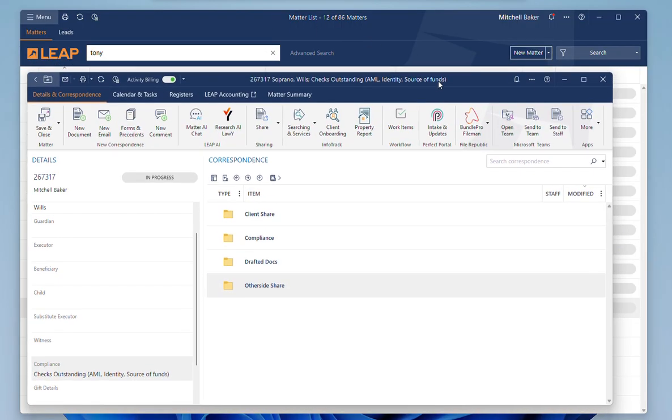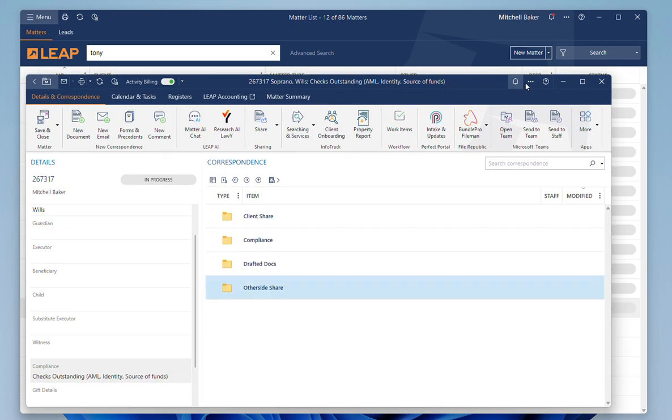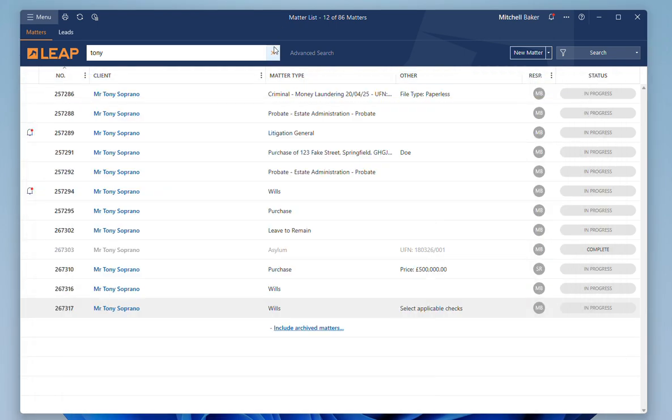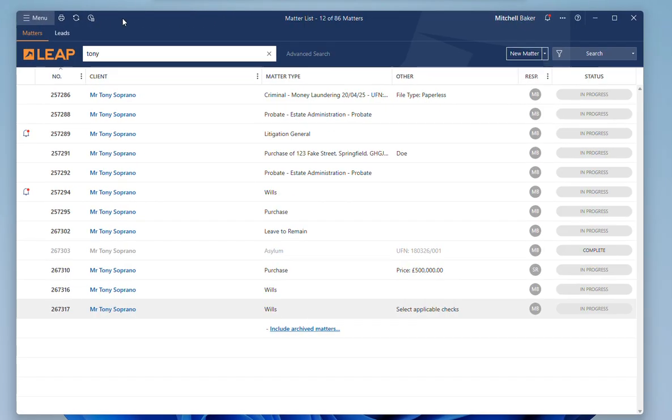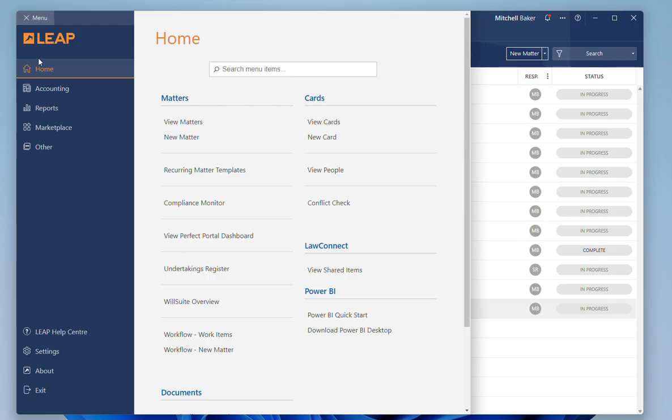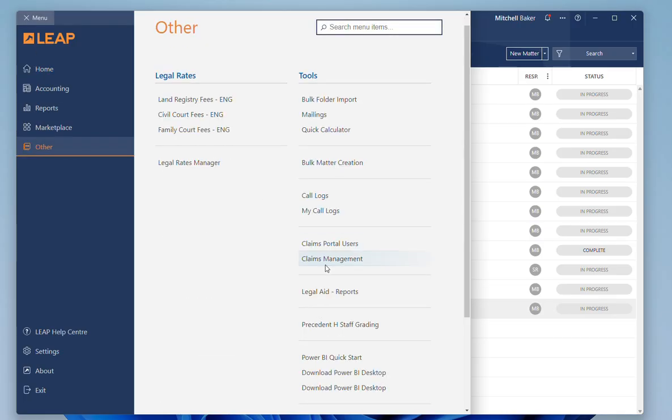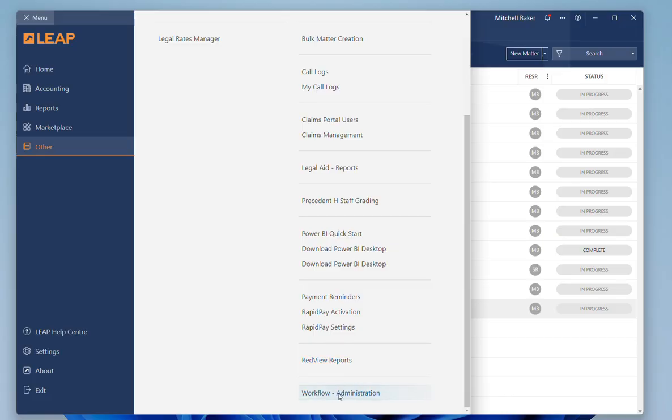Now that you've seen what we're actually looking to achieve and why we have that there, the enforcement of the compliance sections on the case upon the setup, I'll just show you a little bit of the back end of how this system is operated and how you actually customize it as well. So if you go to menu, top left corner, we're going to go down to Other on the left-hand side. And we are going to find Workflow Administration.